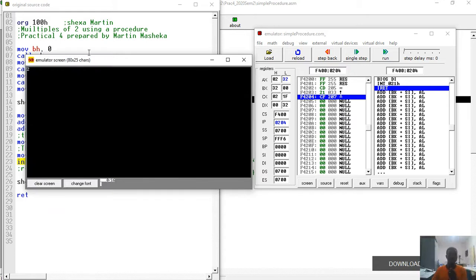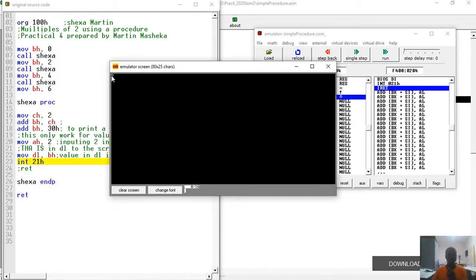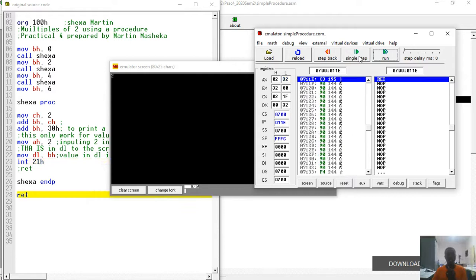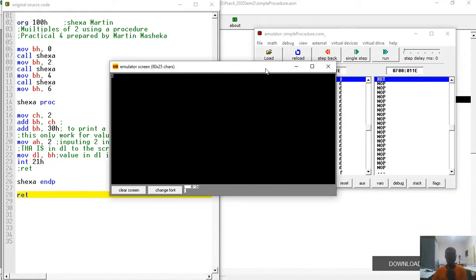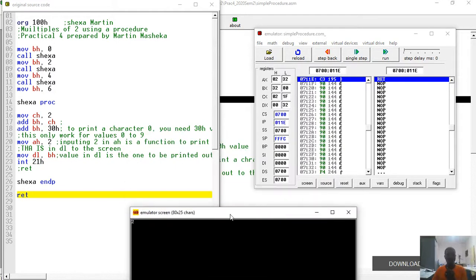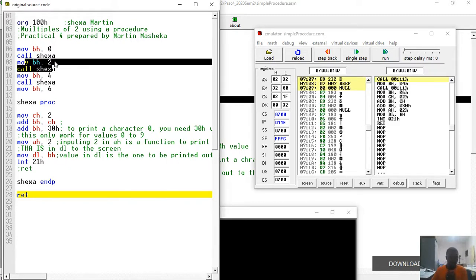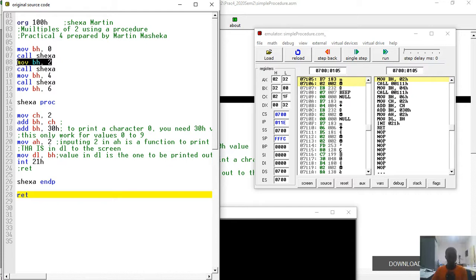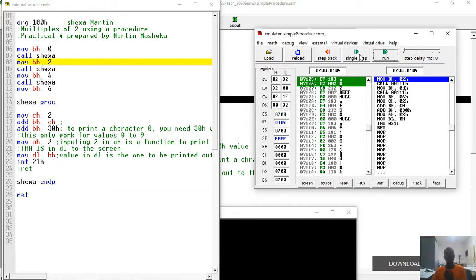Then 2 is printed there. 2 is printed. Then we run again. When we get to return now, look at this. When we get to return, it then goes to this instruction, which is move BH2. Look at it. How does it know all this? Why didn't it go to the first one?